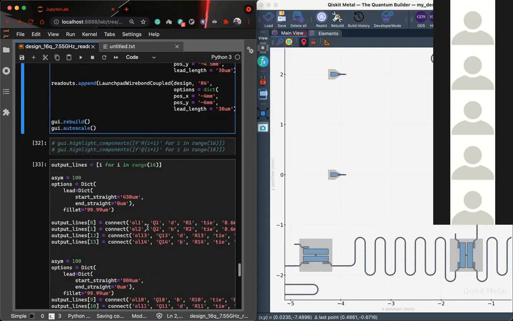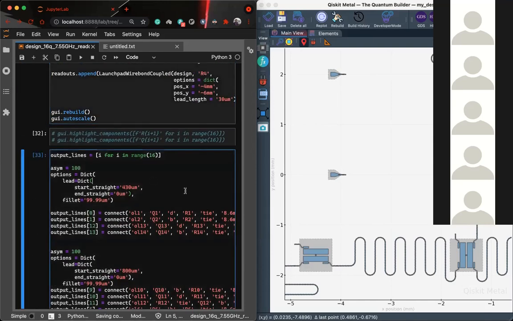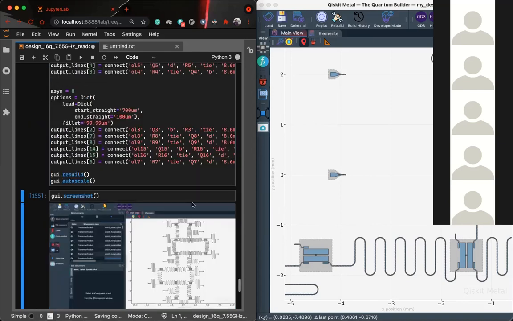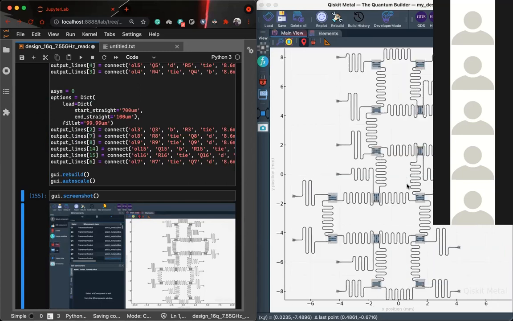Okay, and finally we can again use those interconnects, the CPWs, to connect all these components to each of the qubits, to basically give us the resonators. So as you can see, now we have each readout resonator connected to the qubit. Okay, and this is basically a fully designed chip.